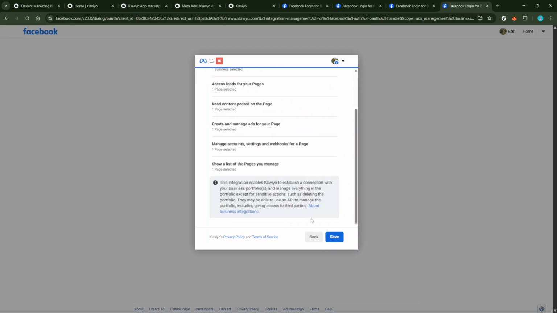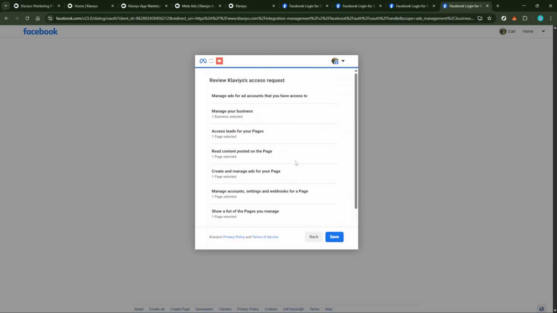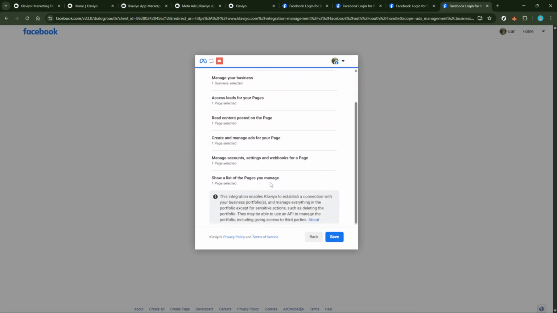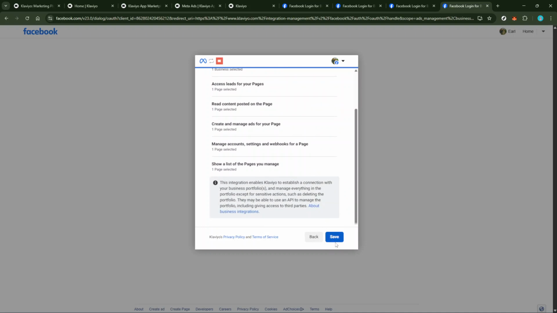Finally, once you've carefully made your selections, hit the Save button. This action secures all the settings you've chosen and finalizes the integration process. Congratulations, you've successfully integrated Facebook marketing with your Klaviyo email campaigns.